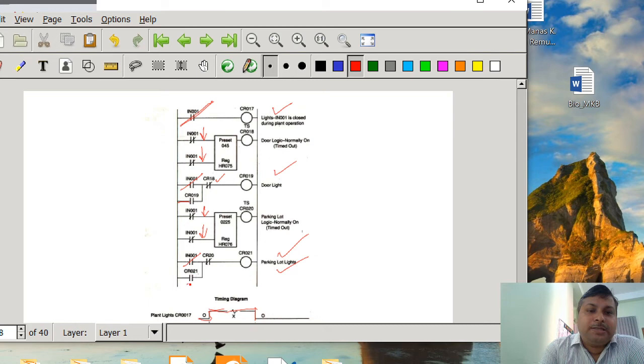And here the latching has been done. So why has the latching been done? Suppose IN001 is withdrawn, then immediately the building light is going to be off. If the building light is off, then at that moment these two become true and this also becomes true, which means this timer and this timer start to operate.